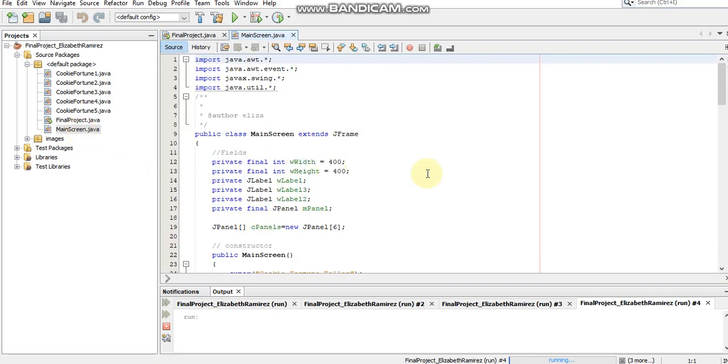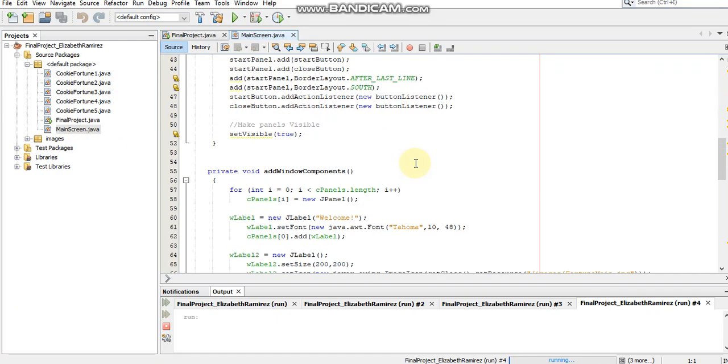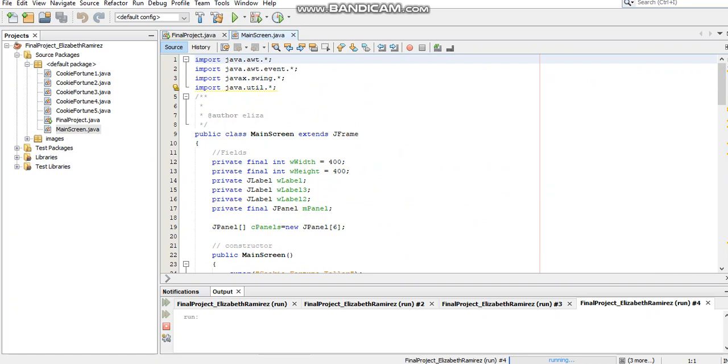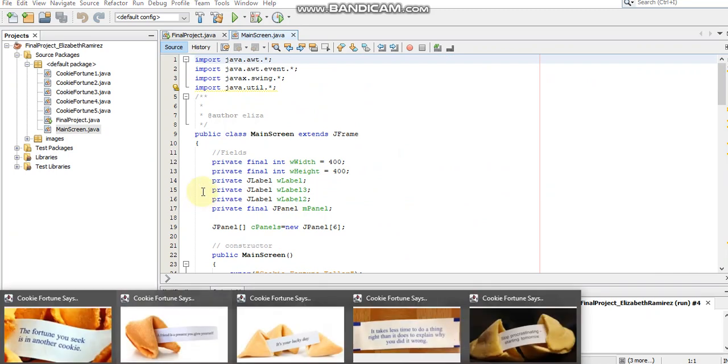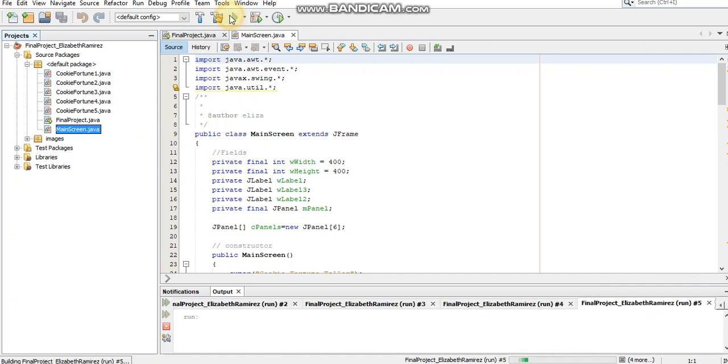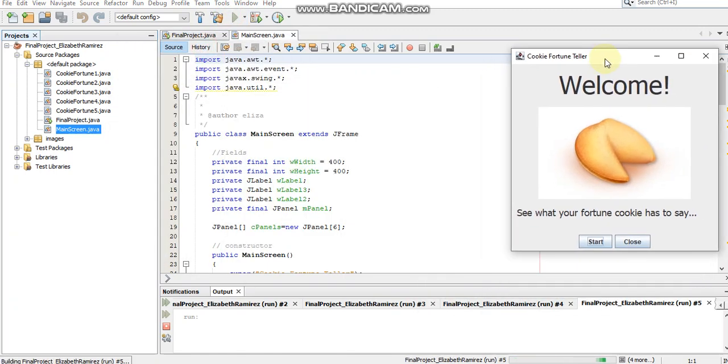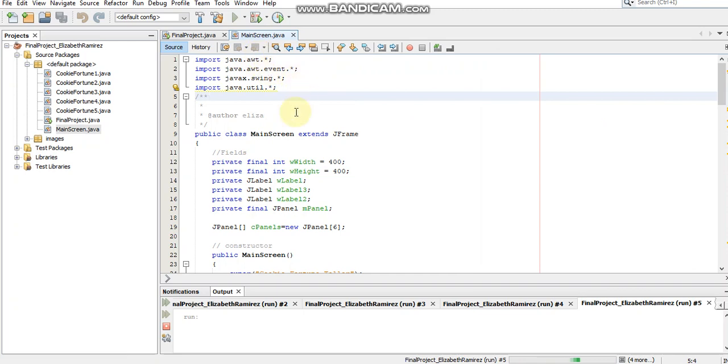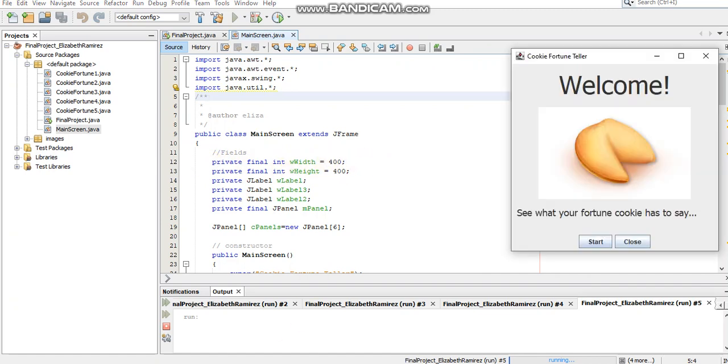This is my main screen, where I have pretty much everything that's on my main screen. Let's see what it is. Okay, I'm going to play it so I can explain a little better here. I have my imports. Then I declare my fields. I have the size of my screen, which is 400 by 400. And then I declare label 1, 2, and 3, and the panel.